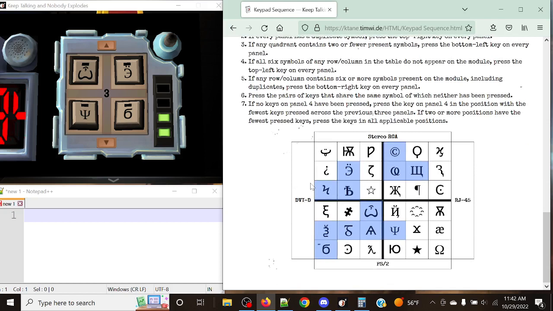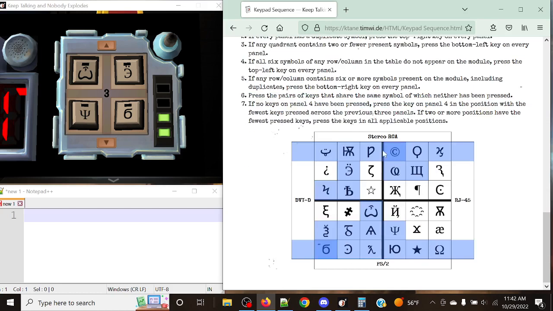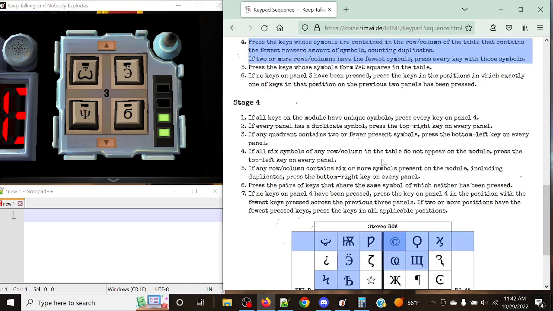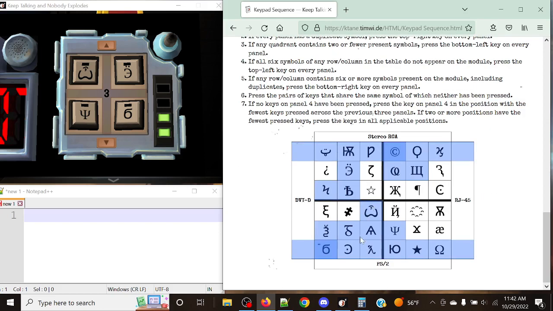And immediately what I'm seeing here is this is going to be easily applied to 2 rows in this case. Charlie and the 6. As you can see, these only contain 1 present symbol in them. And in this case, that's going to be the fewest amount of non-zero symbols that are contained here. So this is going to be the 2 that apply. Now what happens with duplicates? If 2 or more rows or columns have the fewest amount of symbols, press every key with those symbols. So let's just make sure that there aren't any other cases of 1.